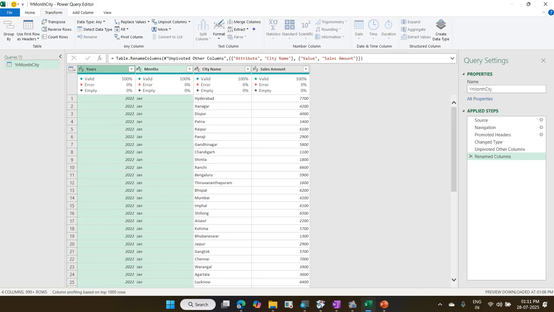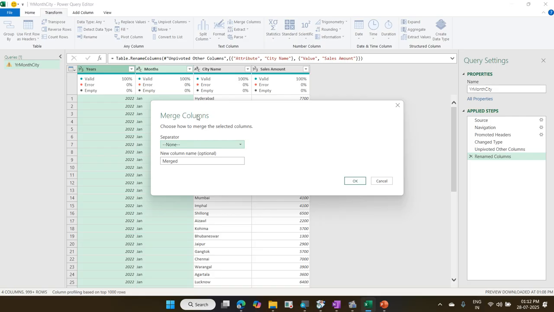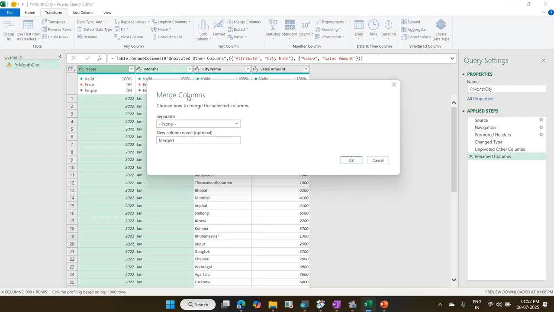Transform, select month and select year. Merge columns. Click on merge columns. What is the separator for the two columns? Month. After that, what is the separator you want? Date separator: hyphen, slash. I recommend, let us go for a system body. I will go with the hyphen.